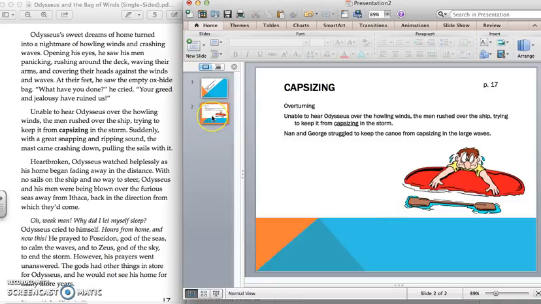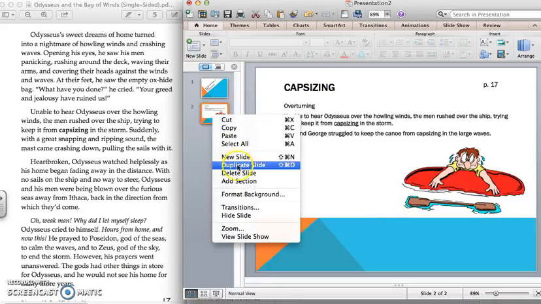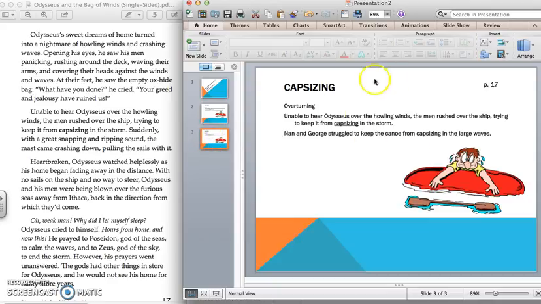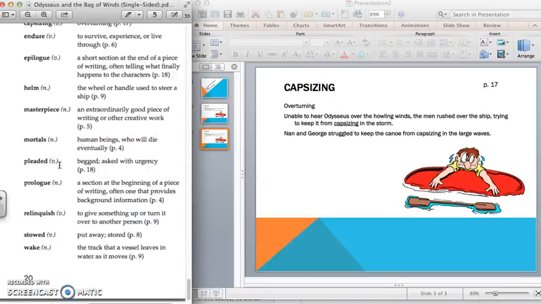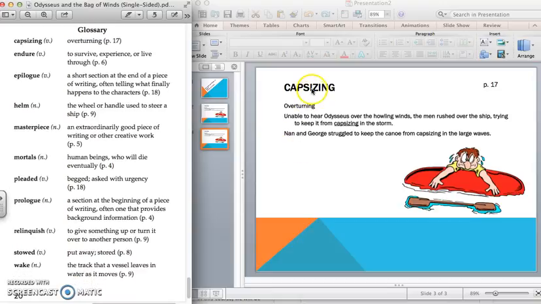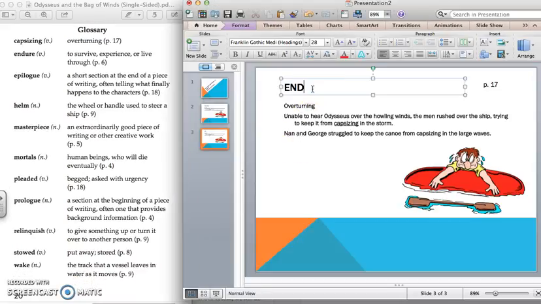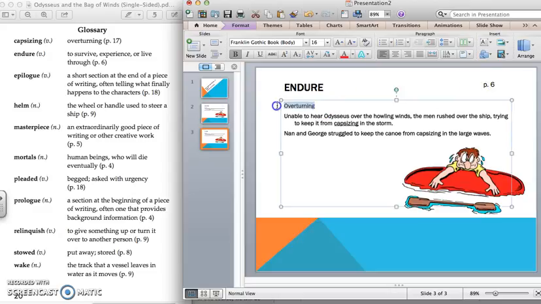To save me time, I'm going to Control-click and duplicate that slide so all of my settings and spacings are arranged. And now I can go on to my next vocabulary word, which is endure. And I can adjust the content and page numbers this way.